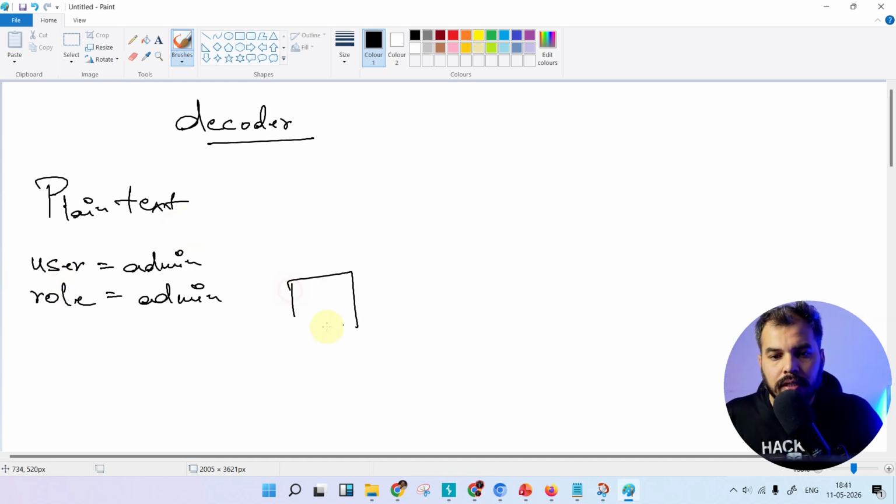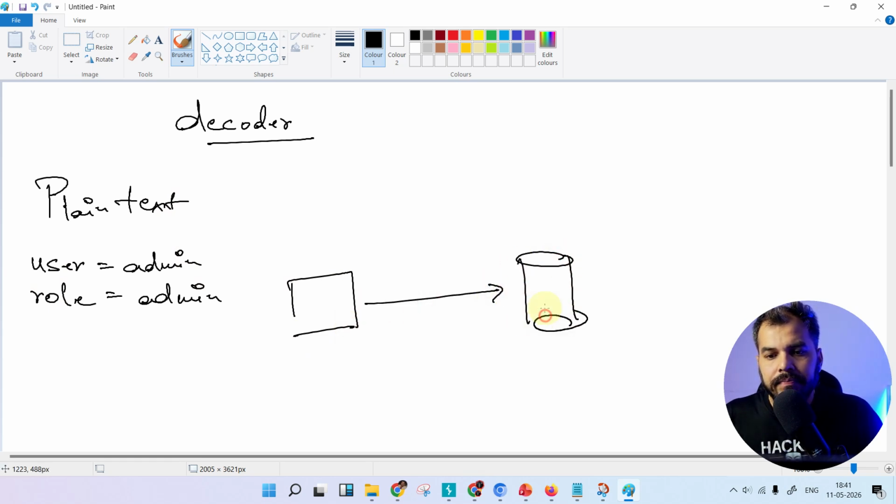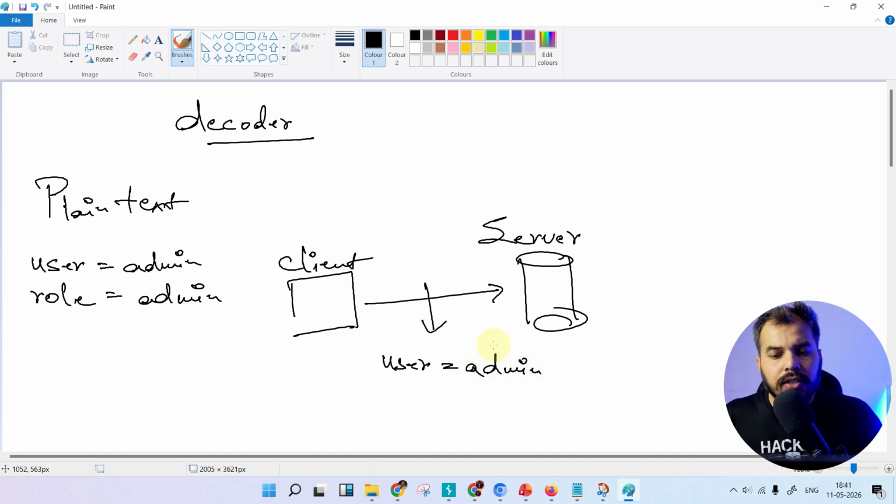So let's suppose this is our browser and this is our server, client and server. Now if you want to transmit any data from a client to the server, during that time, if attackers intercept the request and see that you are sending a username as admin or maybe Tapan, whatever it is, they will try to make some manipulation over here, and try to do privilege escalation level attacks.